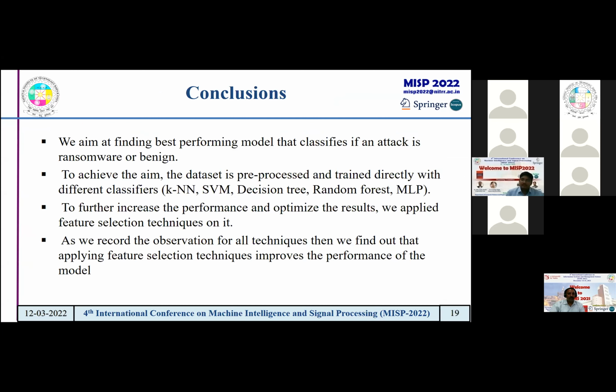To conclude, we aim at finding the best performing model that classifies whether an attack is ransomware or not, directly with different classifiers like KNN, SVM, decision tree, random forest, and MLP.